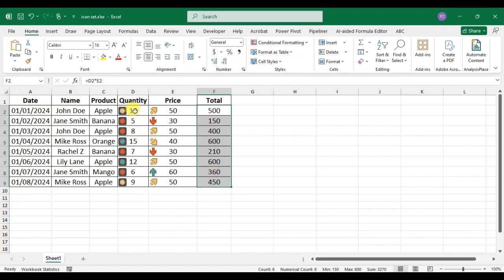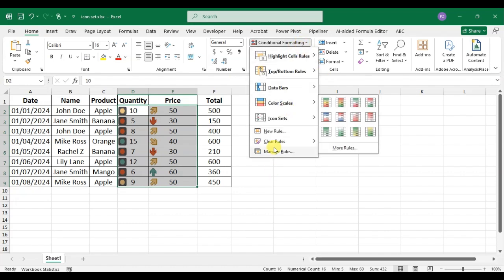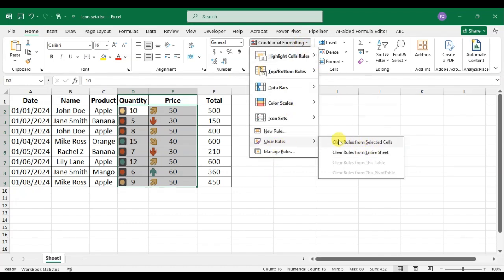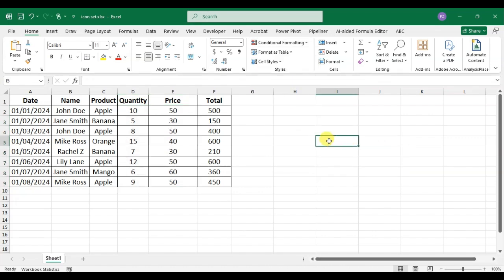Same for the other two columns, select the data. Then go to the Home tab in Styles, click on Conditional Formatting and click on Clear Rules. Then select the first option, Clear Rules from Selected Cells. And that's it. This is the way you can remove the icon sets in Excel.